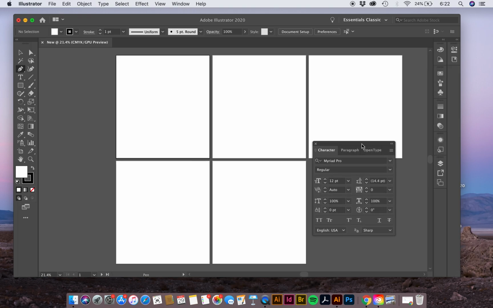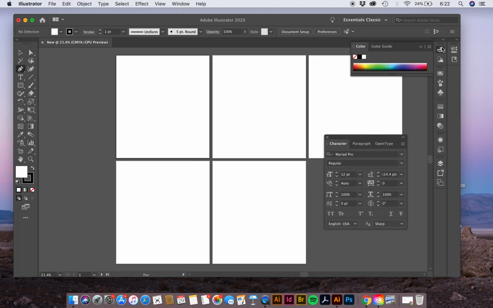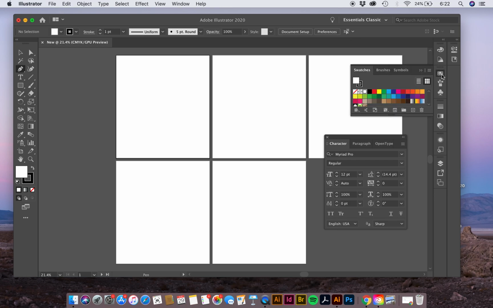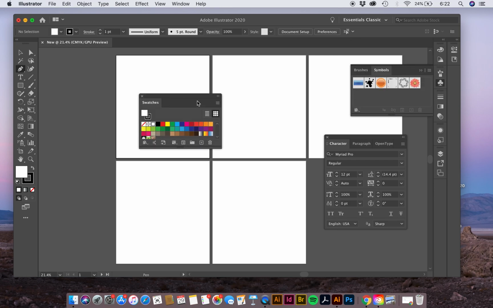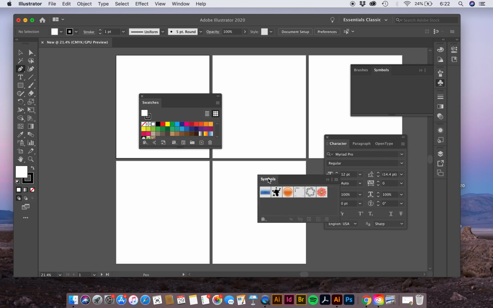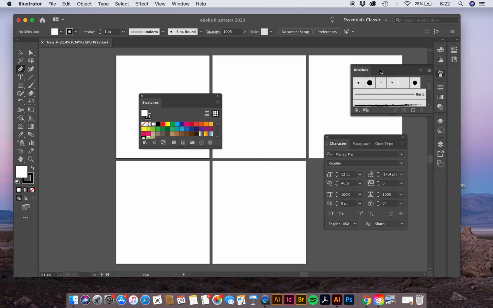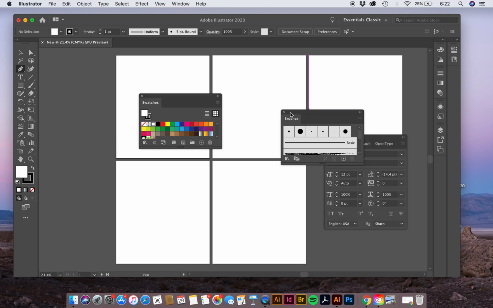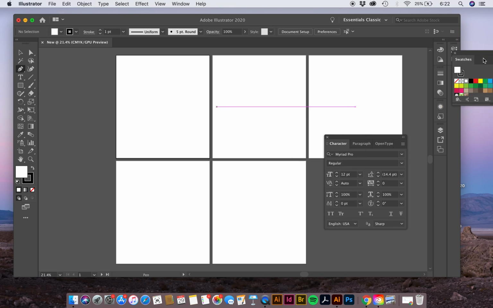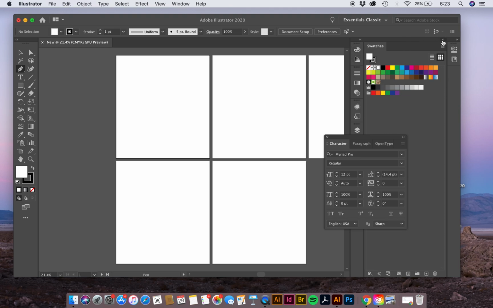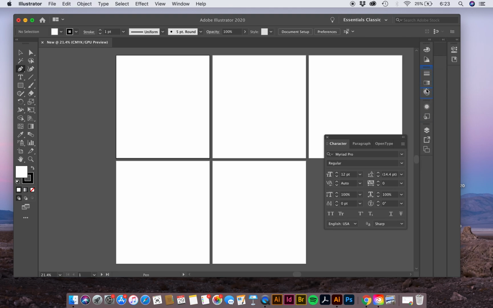Okay, so we have some typography tools here. We have some color swatches. And at any time, if I want to just pull these off, let's say I want to get rid of symbols, I never use it. I'm not going to be using my brushes today. I'm going to get rid of them just to clean it up. And I'm going to pull back and put the swatches back in here. I can rearrange where they go.